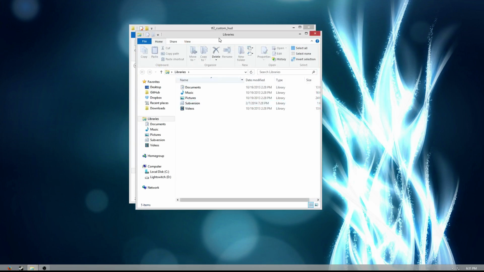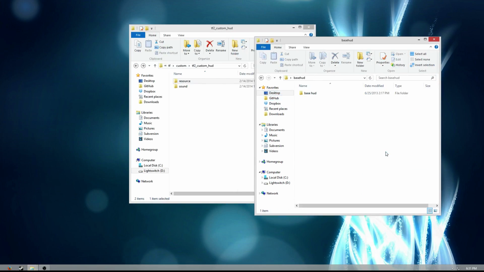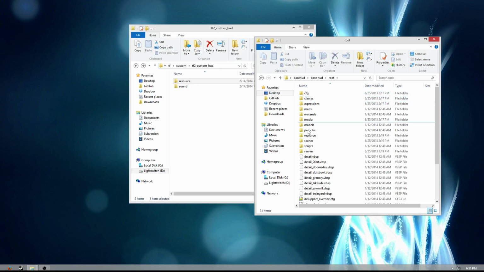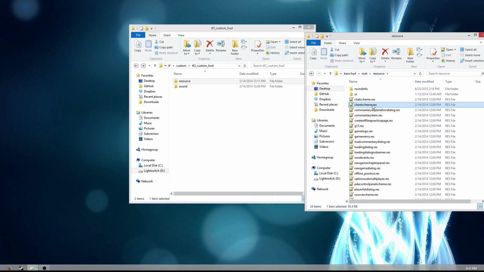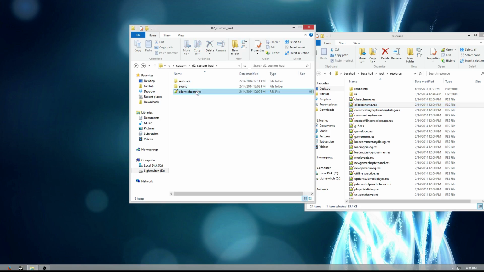But anyways, we're gonna go back to our base HUD folder where we have our base HUD files. We're gonna go to the resource folder, and we're going to grab this little bad boy right here, ClientScheme.res, and I think the easiest way to move this over is just going to be to drag it. So we're just going to drag it in like this.